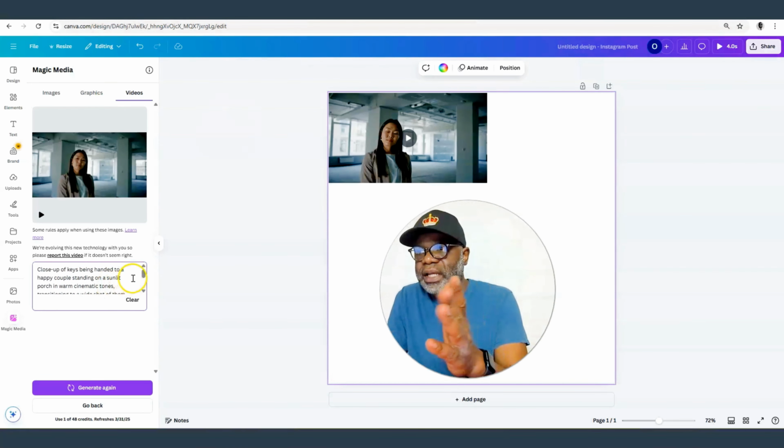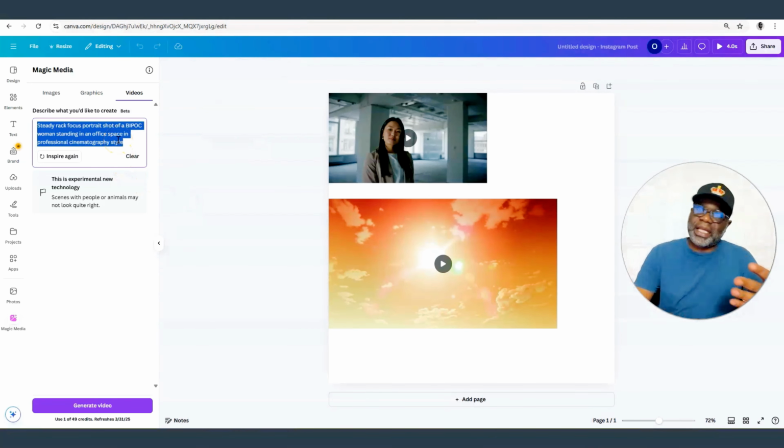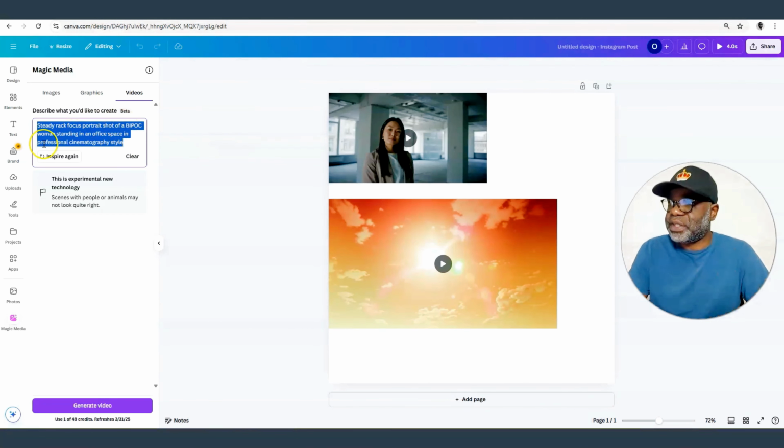All right, so here we are. Let's see what we have. Do we have anything that shows or matches that? Okay, so here it is. I'm going to play it. Close up of keys being handed to a happy couple standing out. Nope, not what we got. All right, so we didn't get that the way we wanted it to, which a lot of the other video tools probably would have gotten. So it starts to let us know the limitations that we have here.